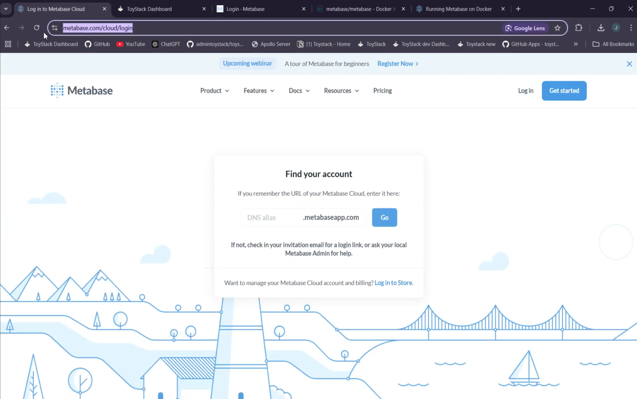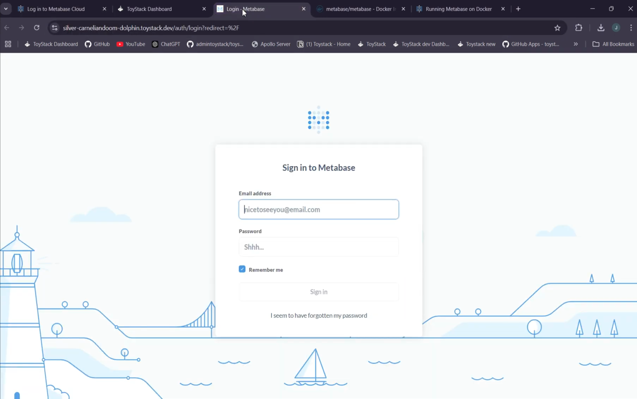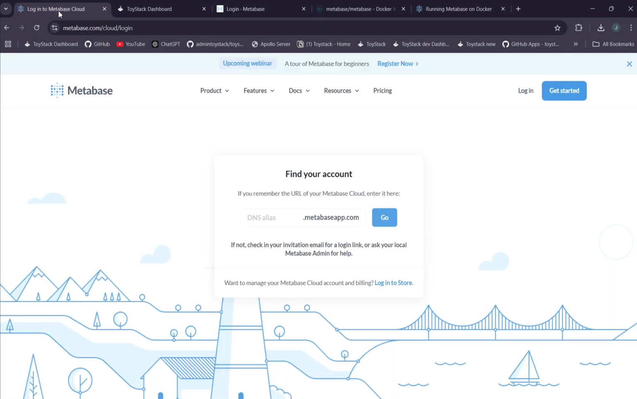As you can see over here, the Metabase homepage is what we deployed. When you put in your email address and password, you will be able to sign in to Metabase and start using it. So go ahead and deploy on Toystack.